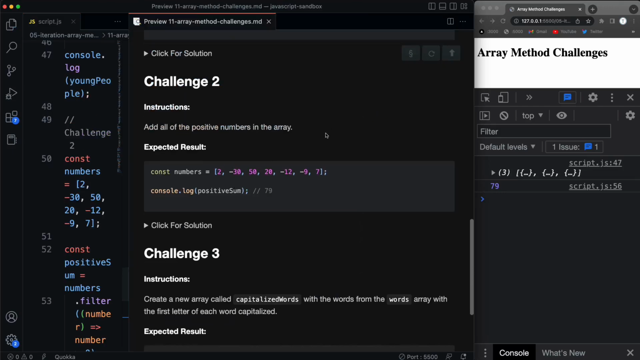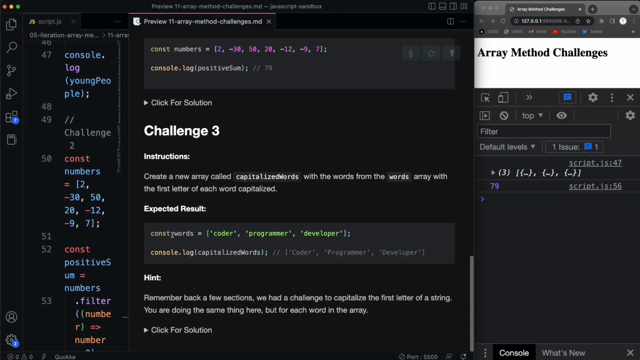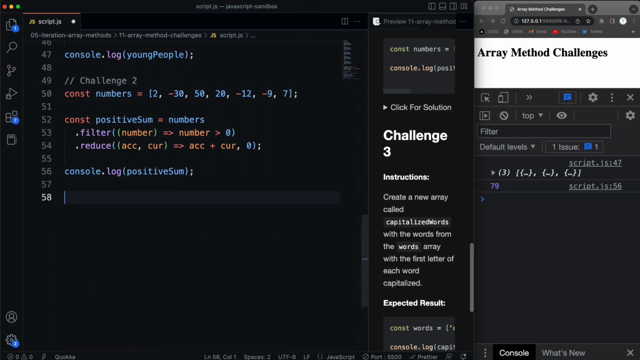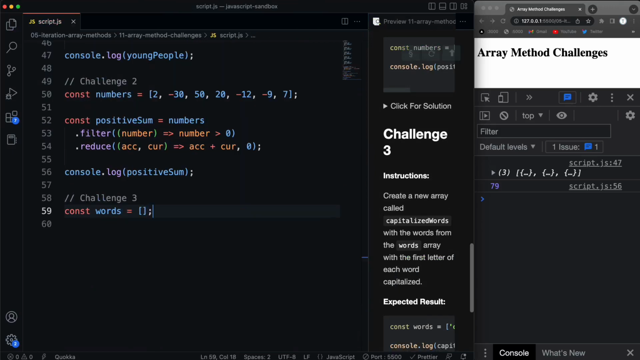All right, for the next one, we have this words array: coder, programmer, developer, all lowercase, and now we want to create a new array called capitalized words with the words from this array, but have the first letter capitalized. So this is the result that we should get. Okay, so shouldn't be too difficult. Let's go ahead and say challenge 3. And we want the words, so let's create that array first. So the words are coder and programmer, and these are all lowercase, and then developer.